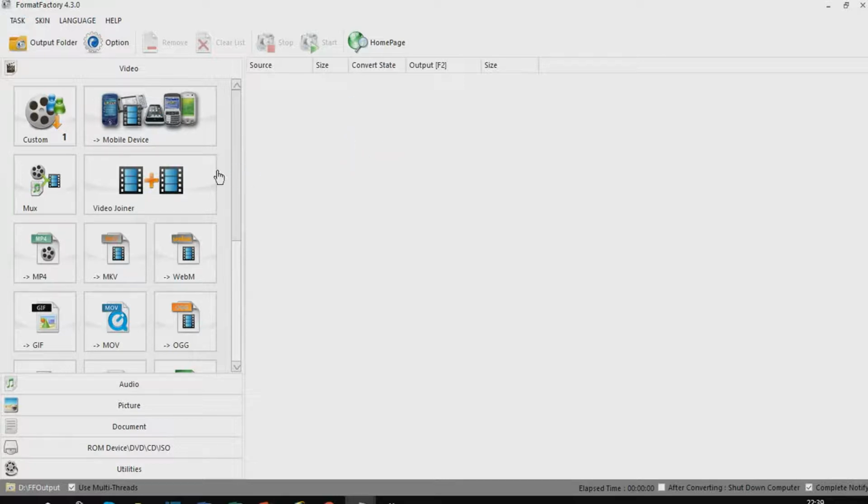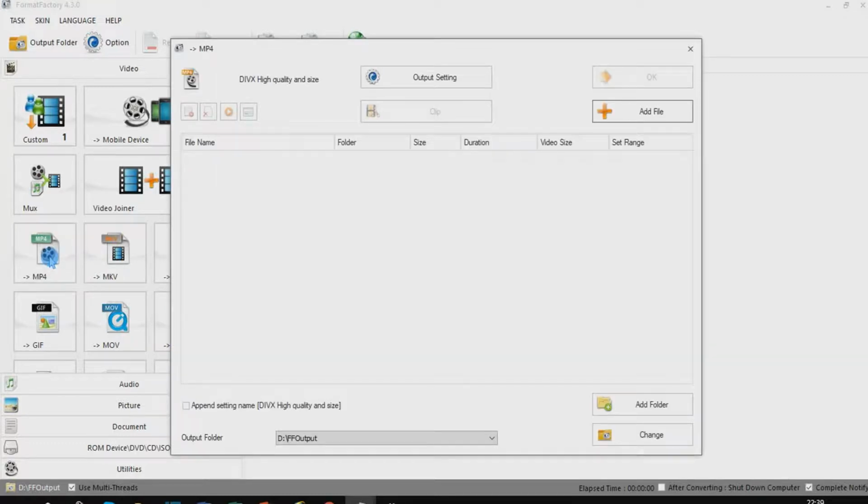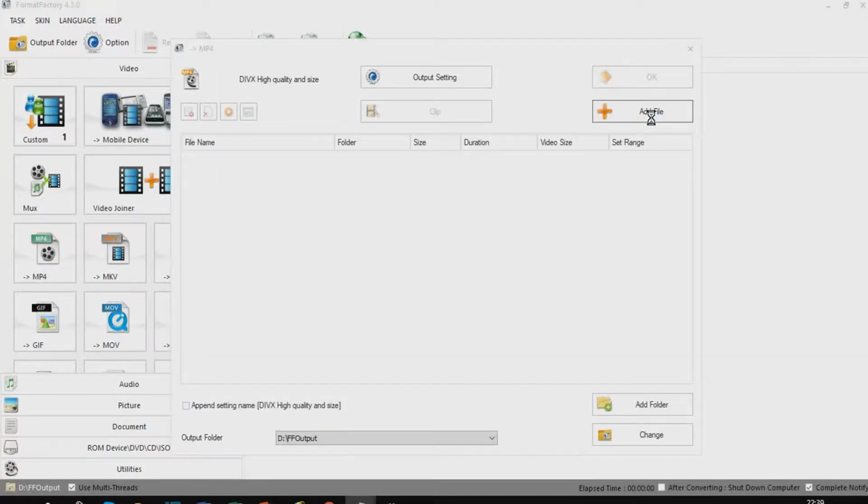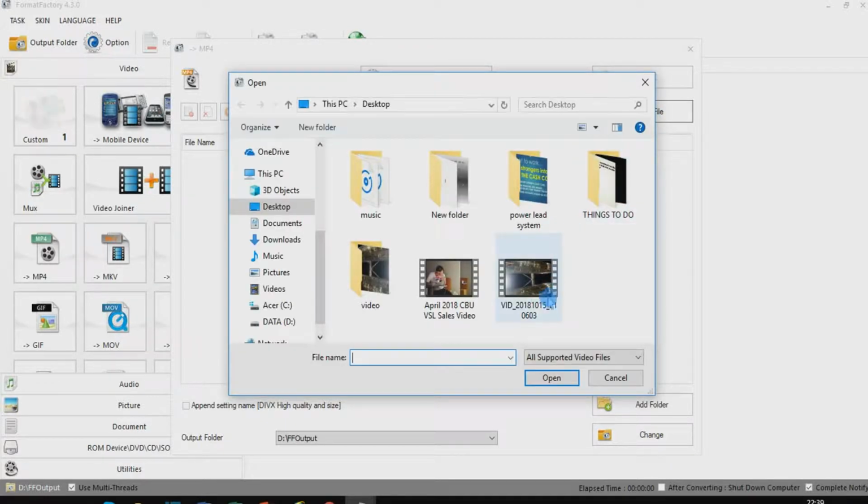Now I'm going to start on how to rotate the video. You have to go here in the video portion, and then click MP4, and then add the video file that you want to correct. Okay, so this is the video.